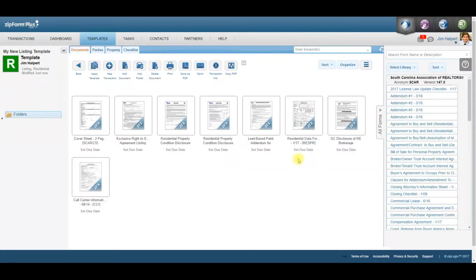It creates a template and it sticks me inside that template. Now if I hadn't started with my office template, this would all be empty. I wouldn't have any forms in here. I'd have to come over to the library and drag out each one that I wanted. But I'm starting with the office one.